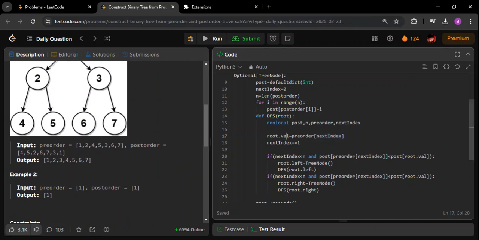Now I will do next index plus plus. Then I will do this part. This part will ensure that if the next node, so after 2, 4 is coming, that 4 is going to have a next node. That's why I've done next index plus plus. Currently it is pointing to 4. This code will just ensure if at all 4 is going to be a subtree of the current node, that is, if 4 is going to be a subtree of 2, then this code will be helpful for you. Let's see what is happening.